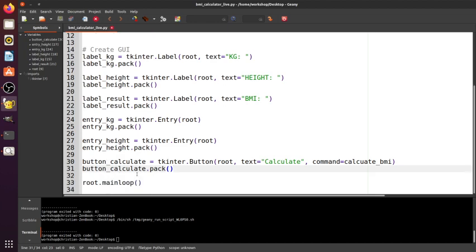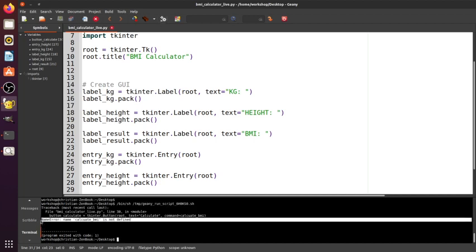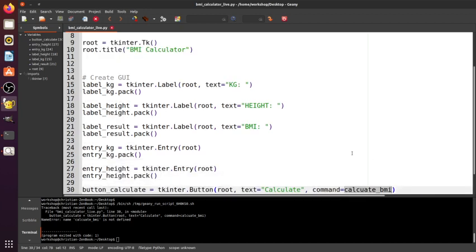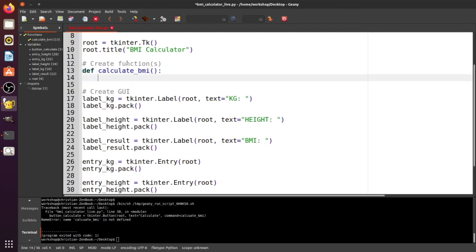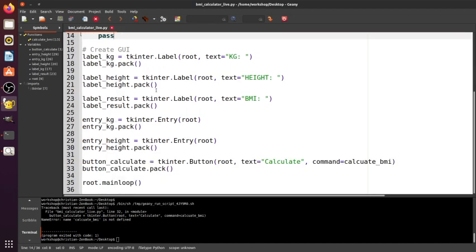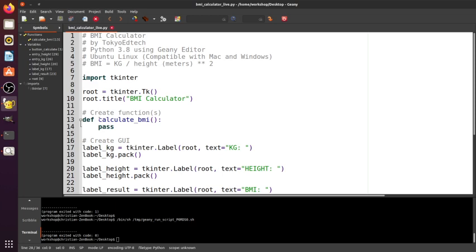Now I'm going to test this program, and we're going to get an error, and I'll explain why in a second. Okay, so you can see the error here. It says NameError: calculate BMI is not defined. So it's looking for the calculate BMI function, which we haven't actually created. So I'm going to create that up here. I'm going to say def calculate BMI. Notice I'm putting nothing in the parentheses, and I'm just going to put pass for this, as it is temporary. Okay, so I'm going to run my program just to make sure it is working. And did I spell calculate wrong? I spelled calculate wrong. Okay, let's try that again. And now you can see it's working. If I click this, nothing happens because my function is empty.